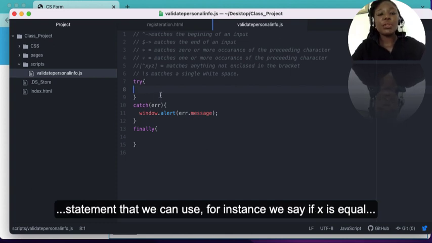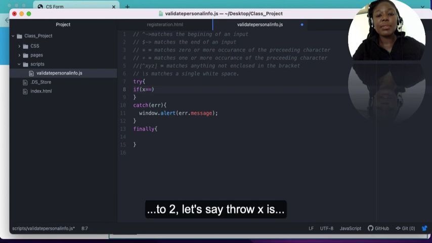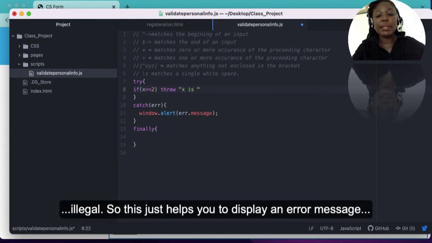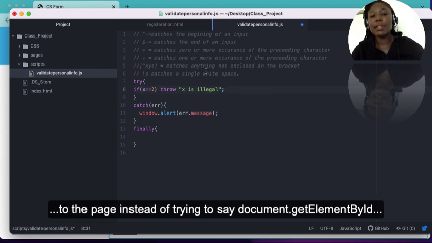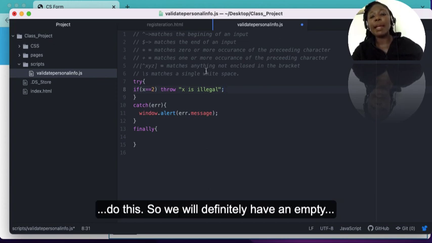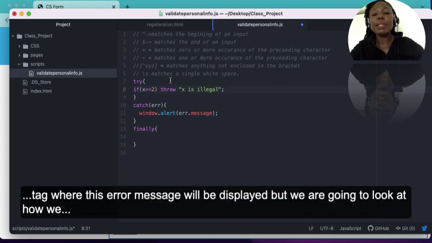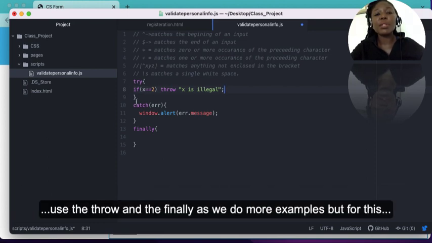We have a throw statement that we can use. For instance, we'll say if x is equal to 2, throw "x is illegal". This just helps you to display an error message to the page instead of trying to say document.getElementById, do this. So we'll definitely have an empty tag where this error message will be displayed. We are going to look at how we use the throw and the finally as we do more examples.